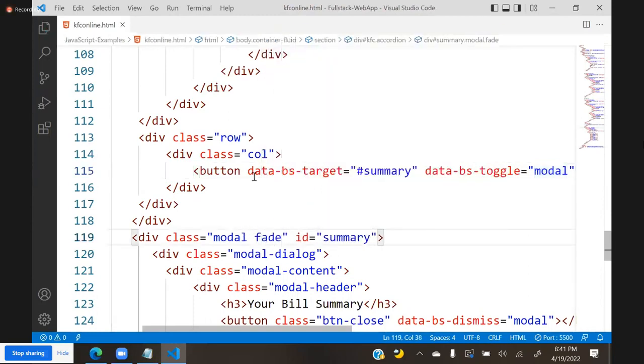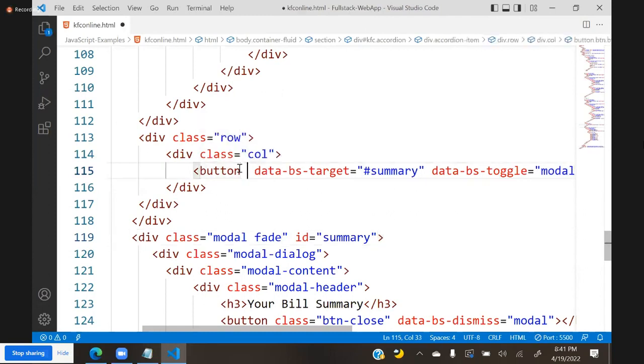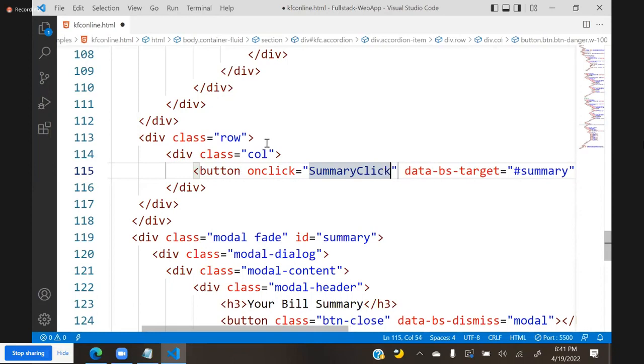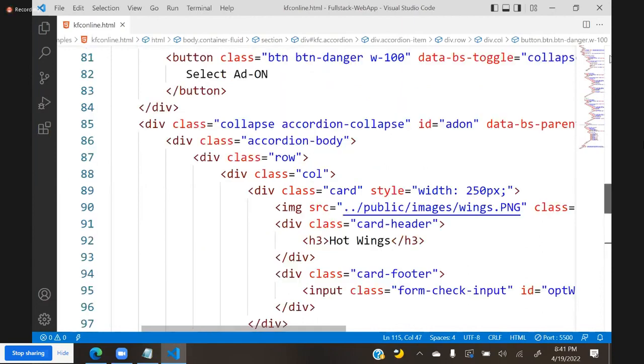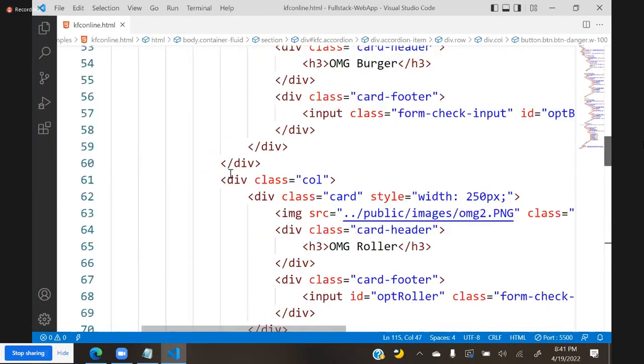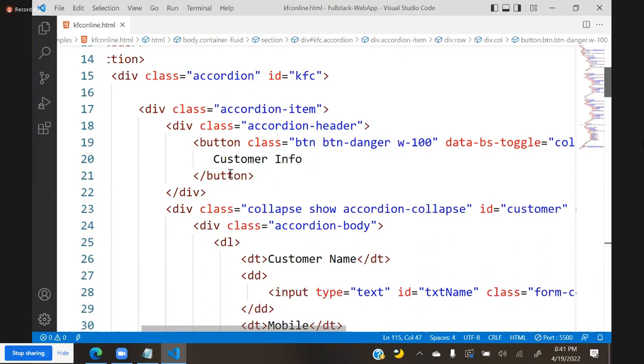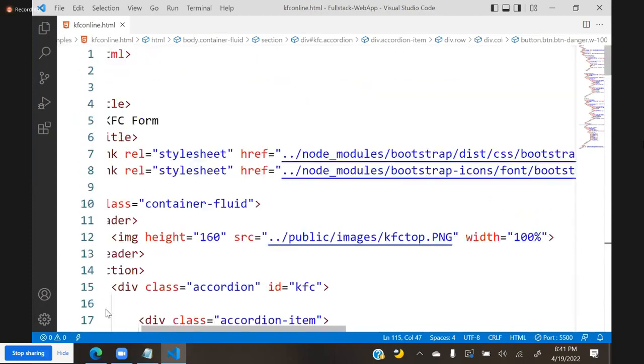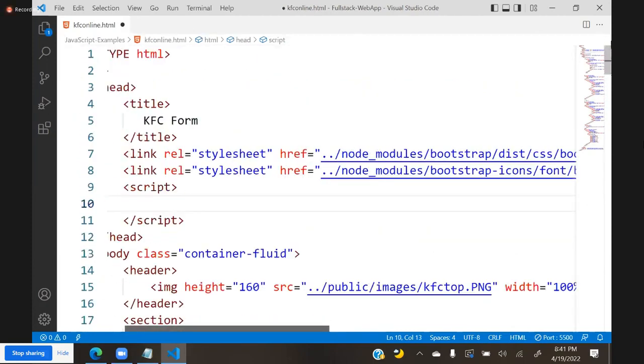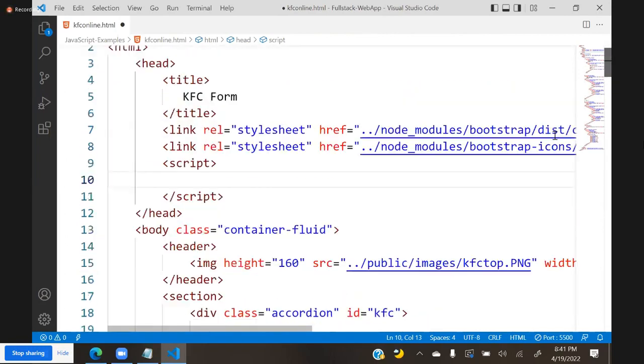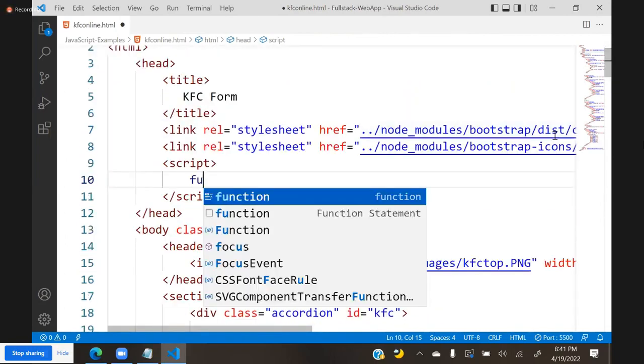Okay, and on this summary click, we have to write onclick. So on summary order click, like order click. On order click, we have to write the function. Go to top, and here we have to write in the script. Okay, what is the functionality here? On order click, the function is order click.